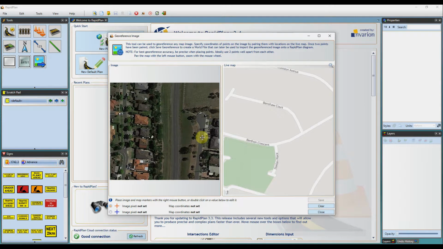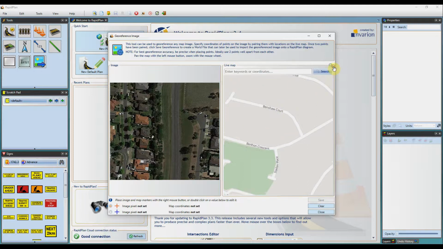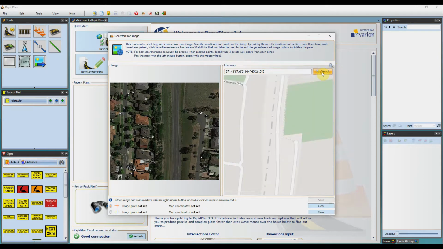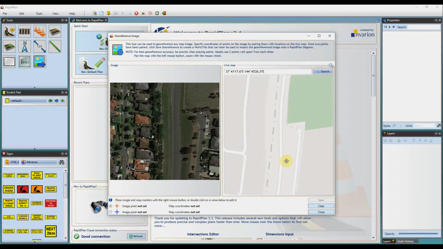Once positioned, we then need to search for our worksite on the live map here. Simply hit the search icon and search for your work location by address or coordinates. I already have the coordinates for my worksite copied, so I will just paste them here. Then, from here, we just need to adjust the map image and the live map so they're just about identical in terms of positioning.